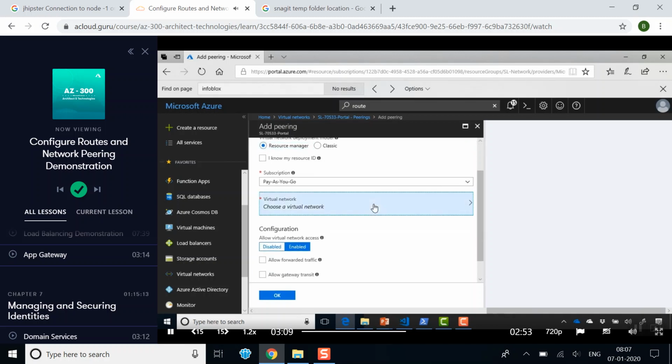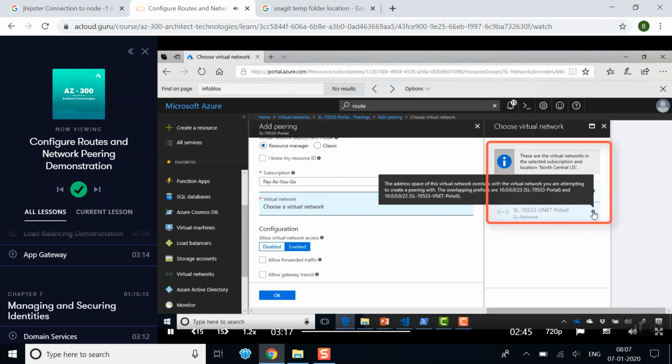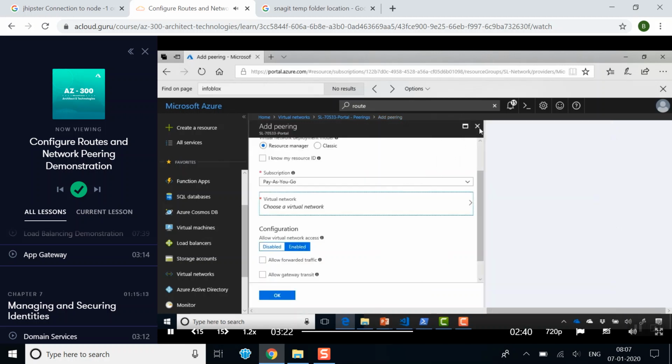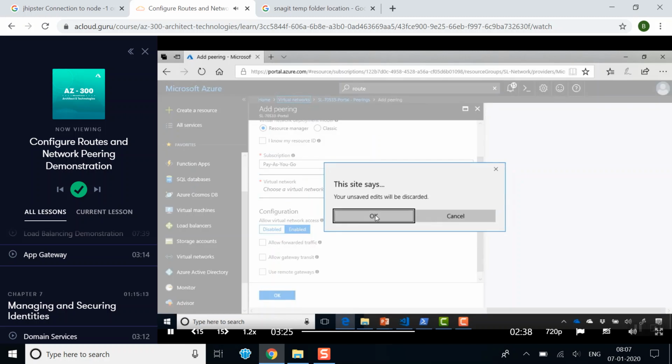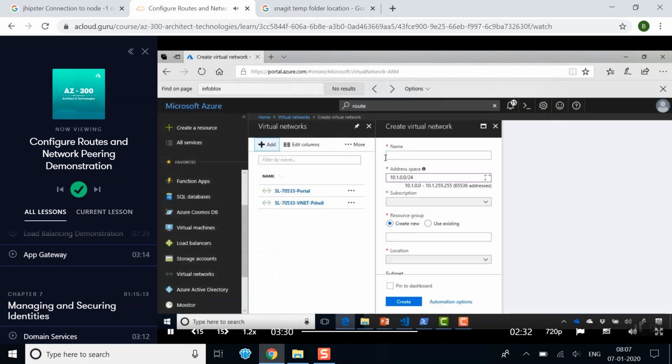If we go down to virtual network, choose a virtual network, and you can see there's nothing it can peer with. And the reason for that is that everything there has overlap in address space, which naturally will not work because we won't be able to route to it. So let's cancel out of this. Let's create a new virtual network. We'll go back to virtual networks, select add. We'll call this one SL-70533-peer. And let's give it an address space.